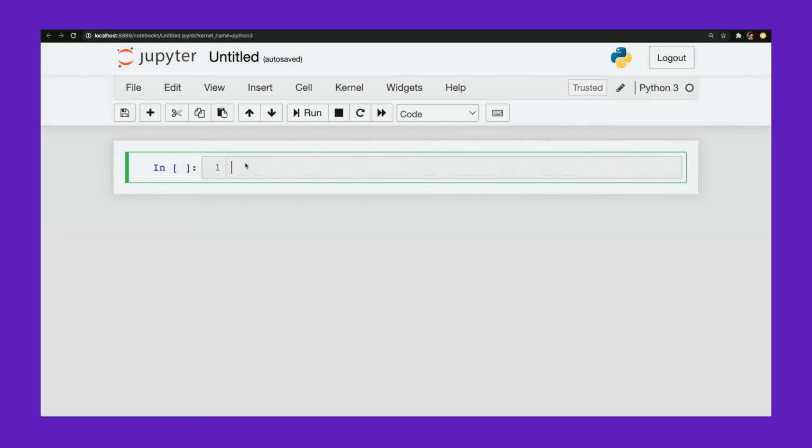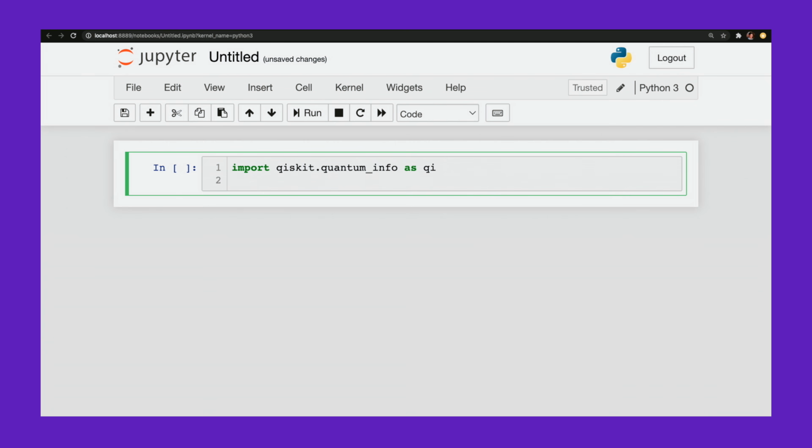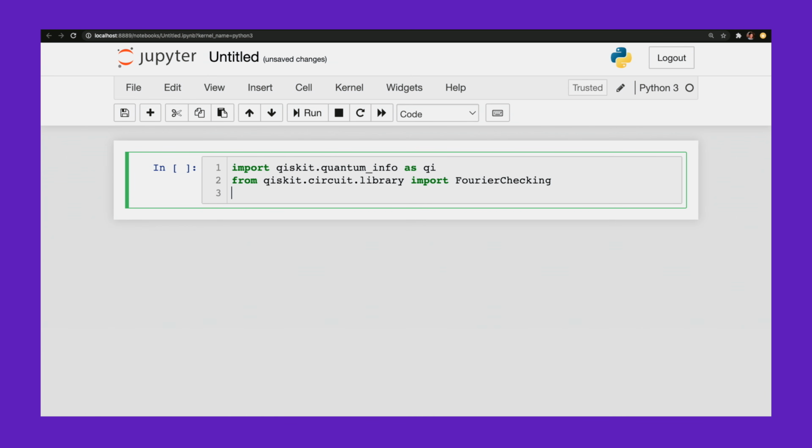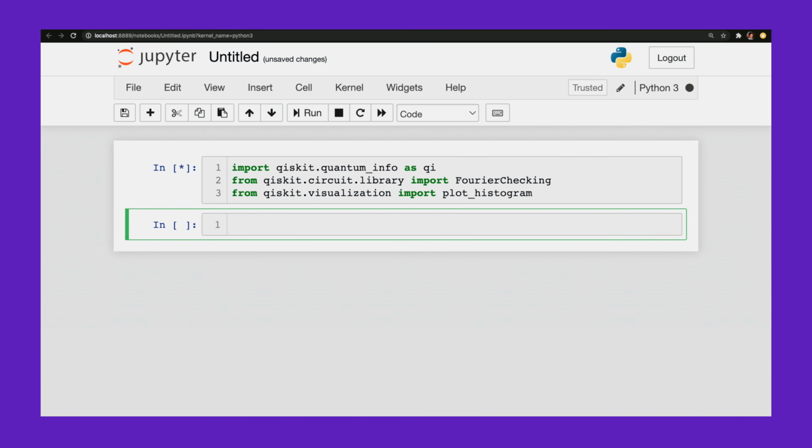So the first thing I'm going to do is do my imports. So I'm going to import qiskit.quantum_info as qi, and this is going to be doing the calculation. I'm going to import from the circuit library the FourierChecking circuit. And I'm going to import my visualizer, qiskit.visualization, import plot_histogram. Okay, Shift Enter to execute that.